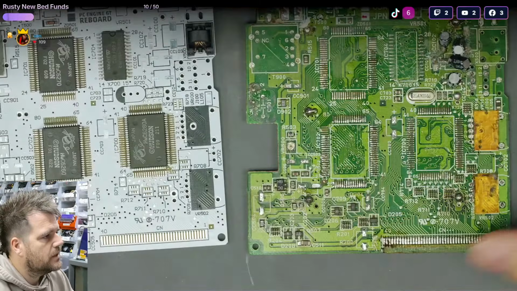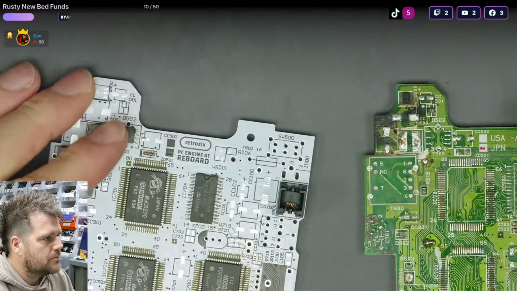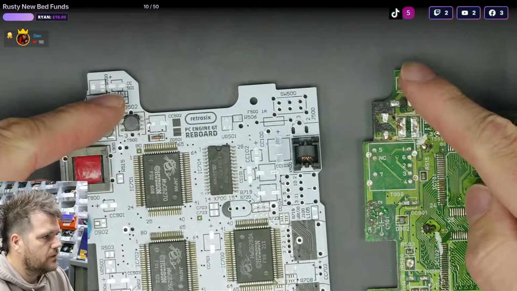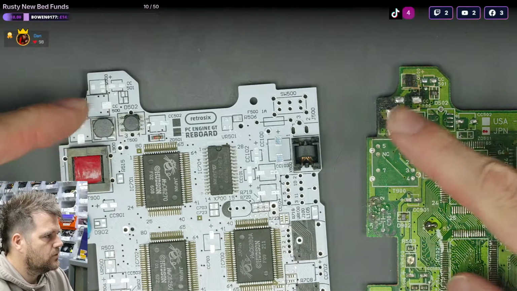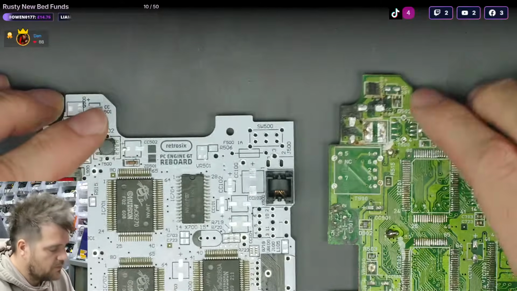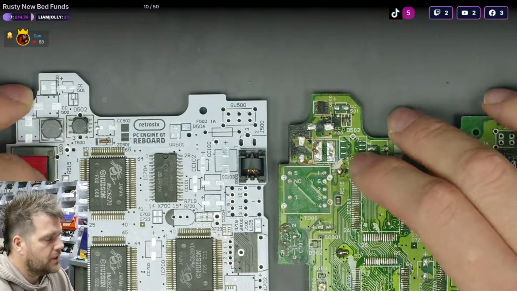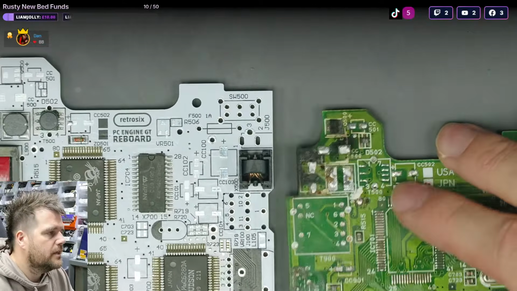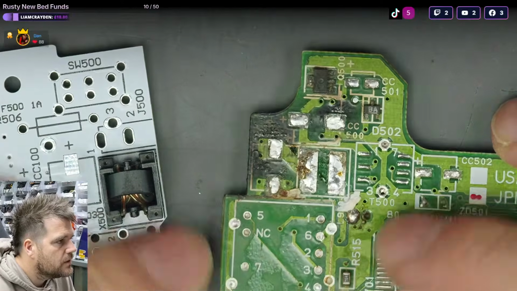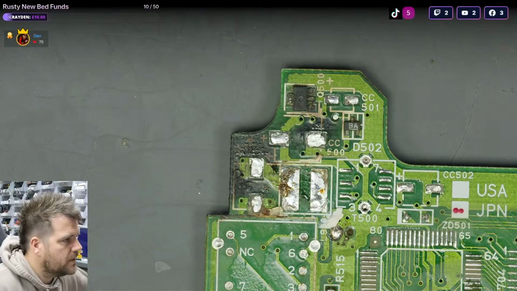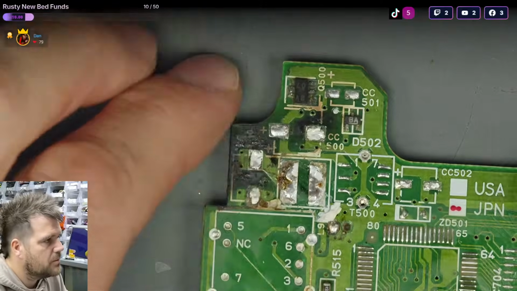So if we take a look at this board here, what I'm going to do is just work either top down, like left to right, or top across and bottom. So we'll start with this one definitely, Q500. So here he is, it looks alright, doesn't look too bad. So what we'll do is, I think he'll also be disconnected from the board now.